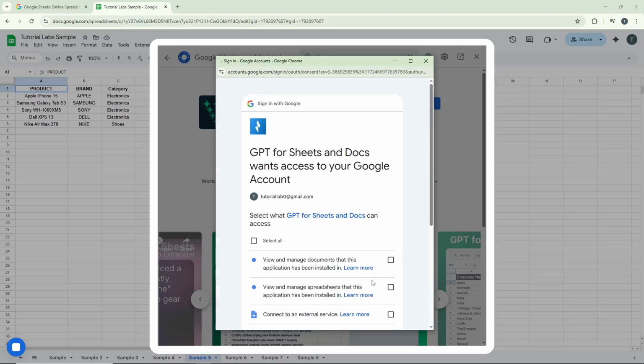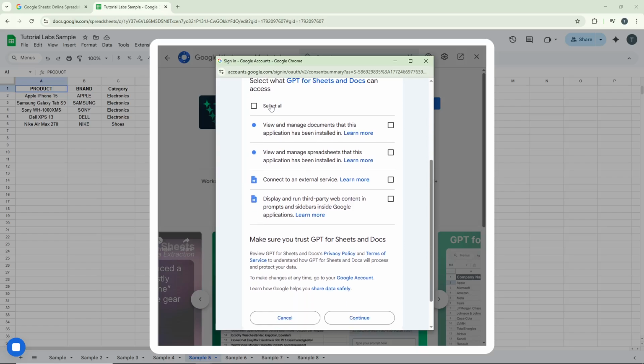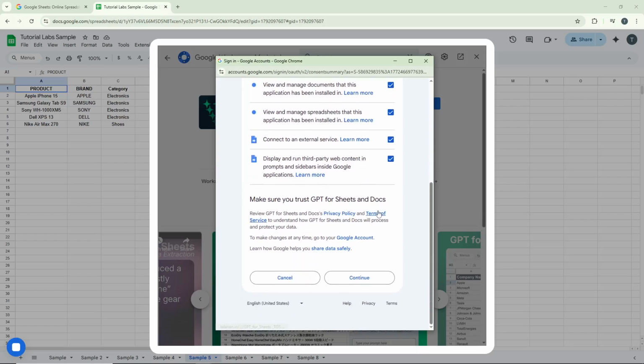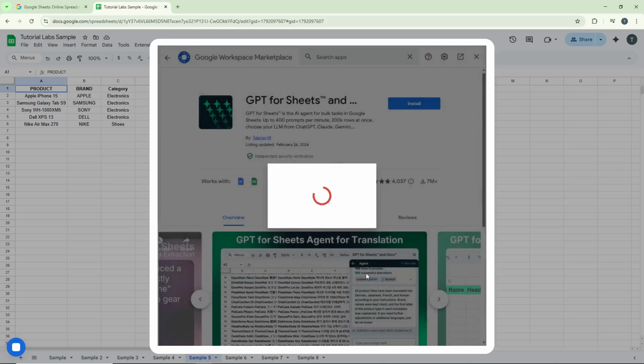Next, you'll see several checkboxes asking for access permissions. Check all the checkboxes to allow the add-on full functionality, then click Continue. The installation will begin processing, so be patient while it completes. Once it's finished installing, you can close the installation window.